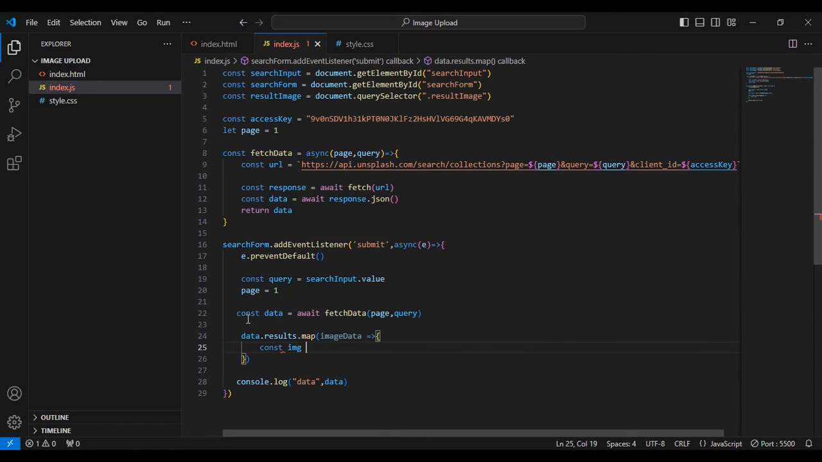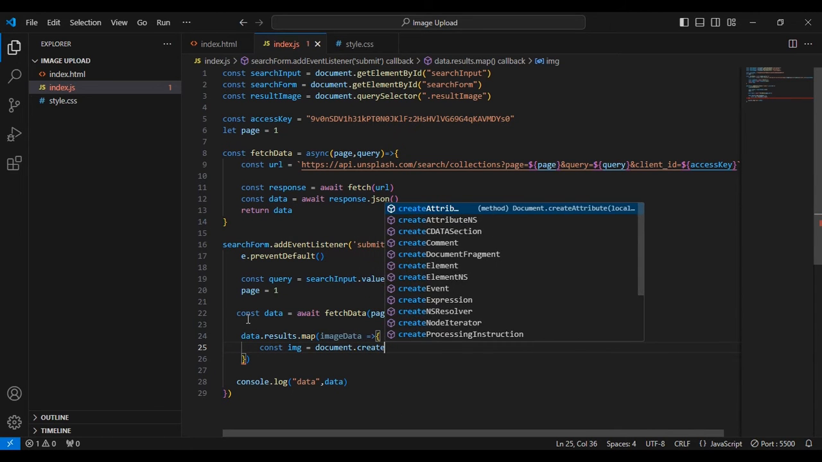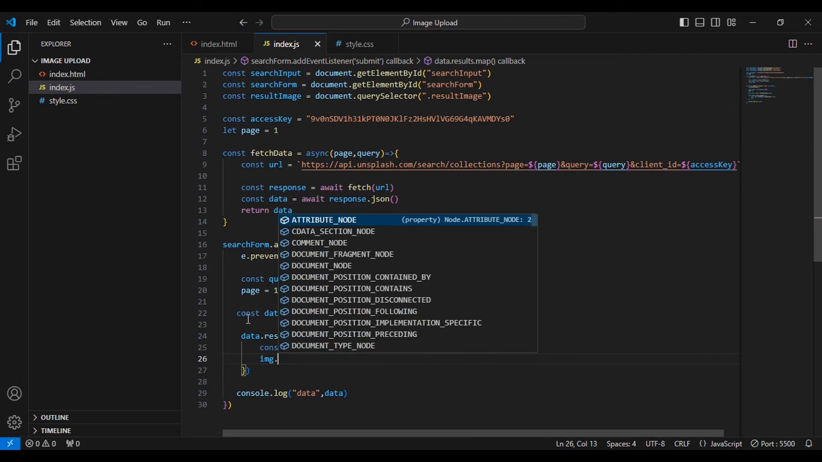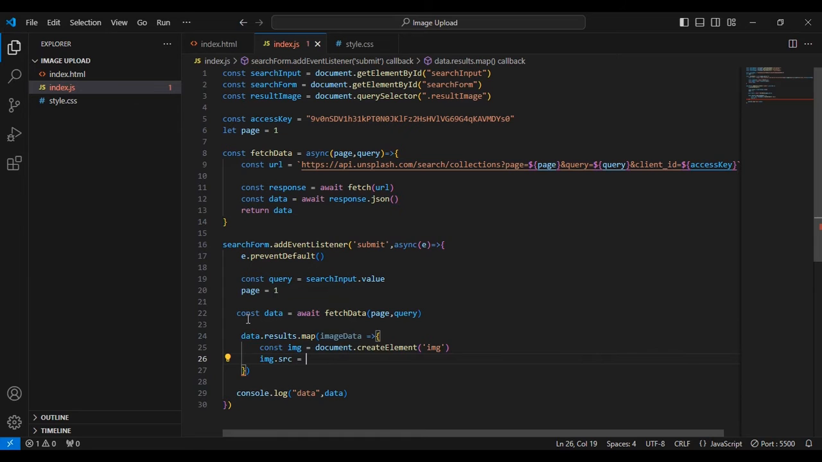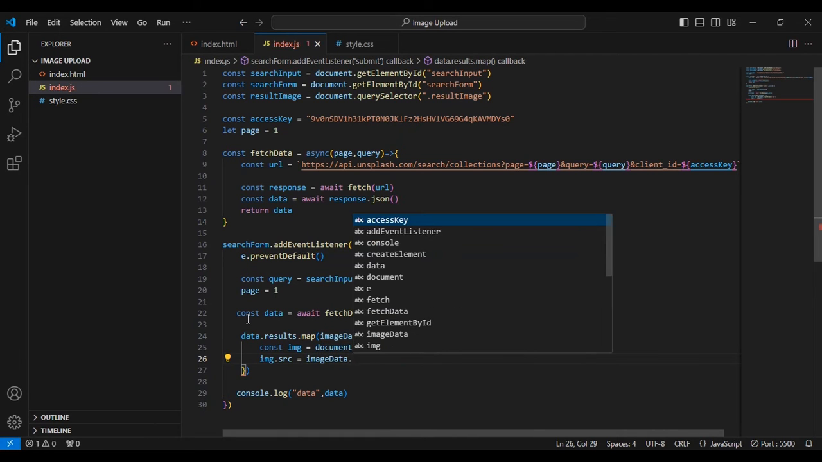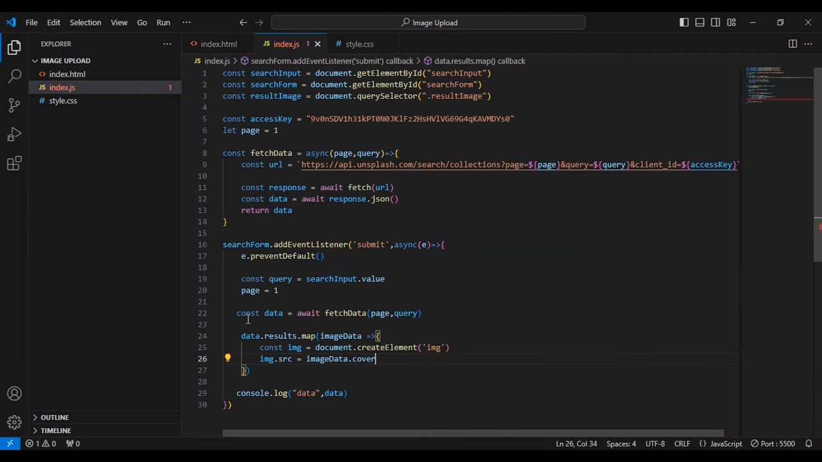For that I can give the image, and here I can give document.createElement. First of all I will create an image tag, and inside this image I will give the URL: image.src, and here I will give the URL of the image. Here, first of all, image data. Inside this I want to go to cover_photo, and after that urls, and here I will give the small image, and this part will be done.